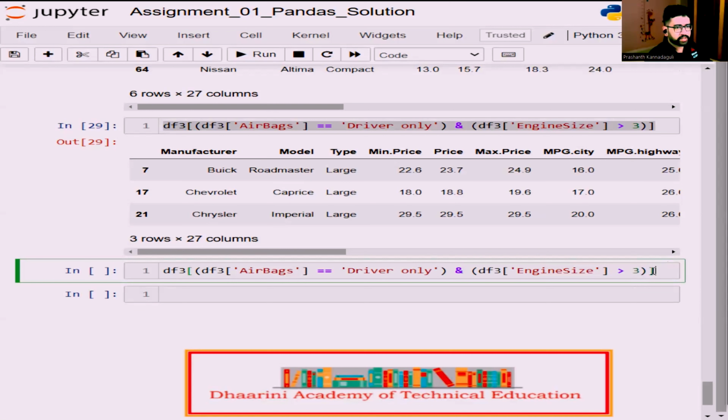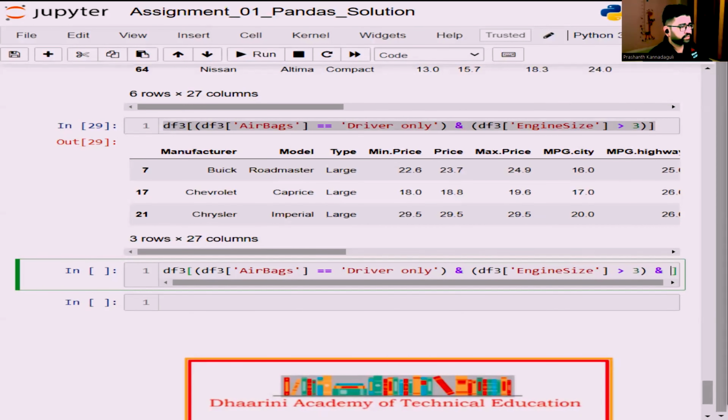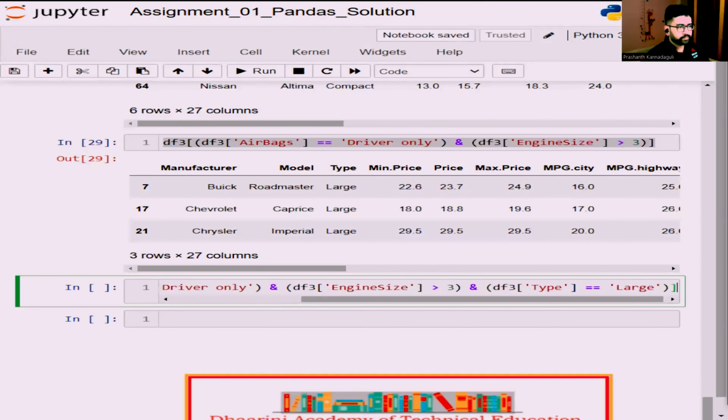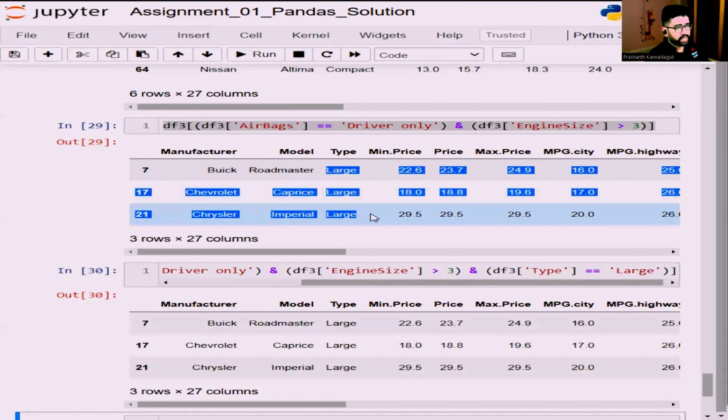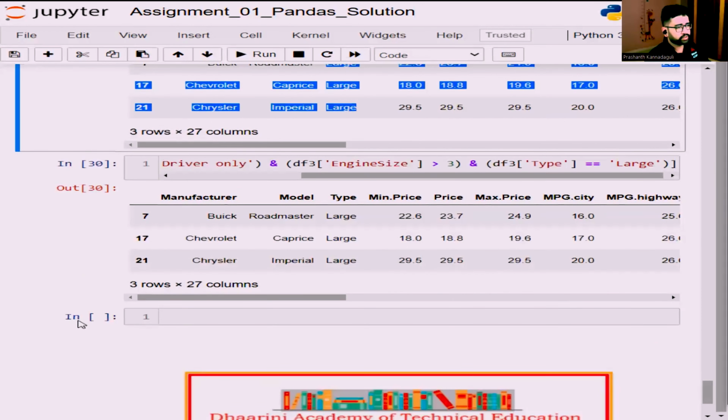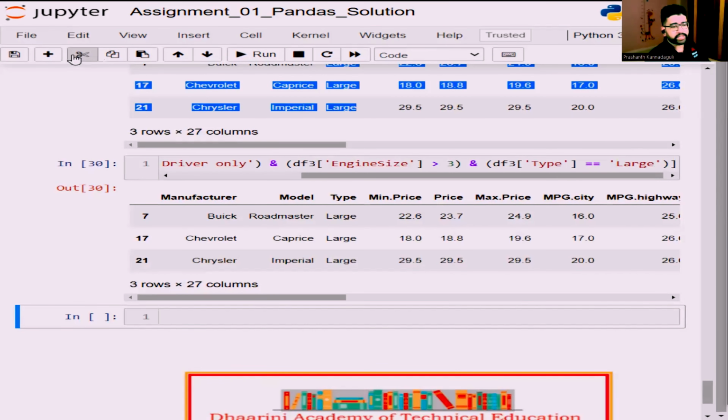Okay, so then the next condition I'm supposed to add here should be and, right? The third condition. Third condition says that DF3, the type, okay, it should be equal to large. Okay, let's check. Yeah, so these are the 3 ones. Actually, we can see them here. So among the previous one, if the type equal to large, all the 3 should come there. So we got all the 3 here as our answers.